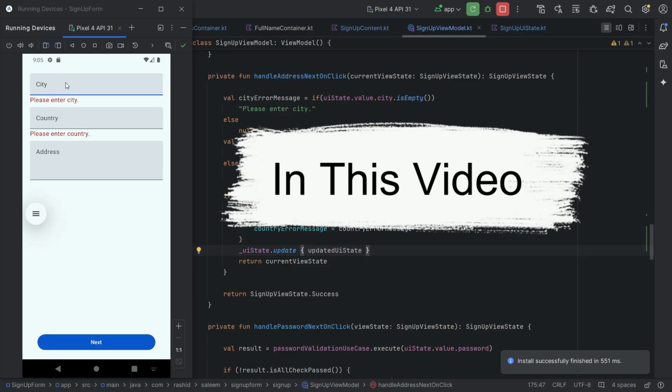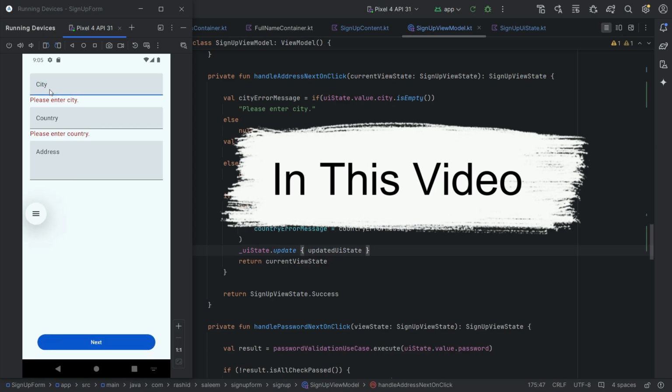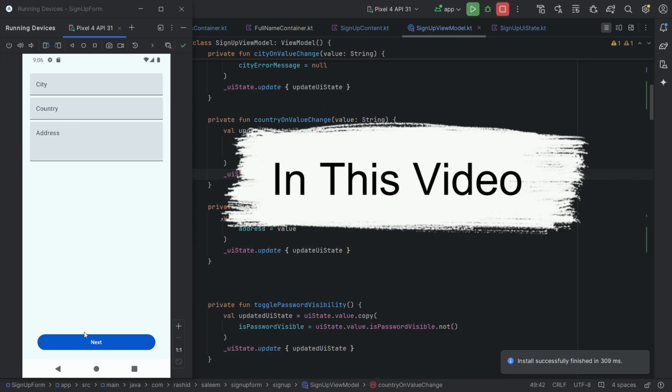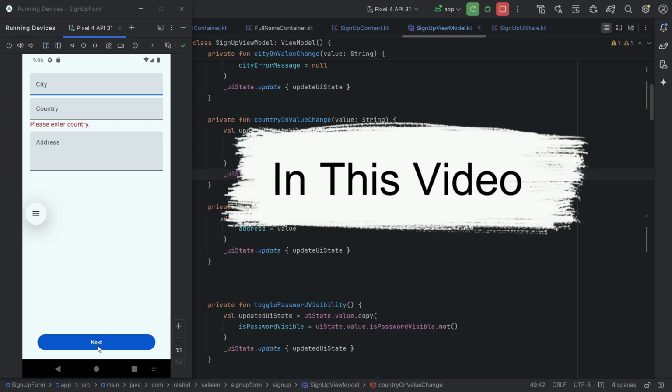So if I type city name Lahore, country Pakistan, when user starts typing in this text field, then the error message below that text field should be removed or hidden. Tap on next and type anything in it. This will be removed, and if I clear it again and tap on next, then the error message will be shown below that text field.